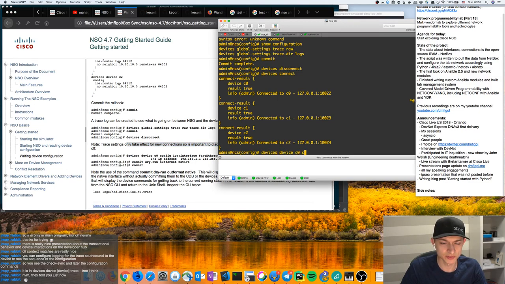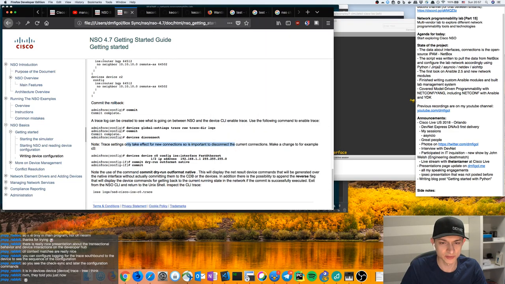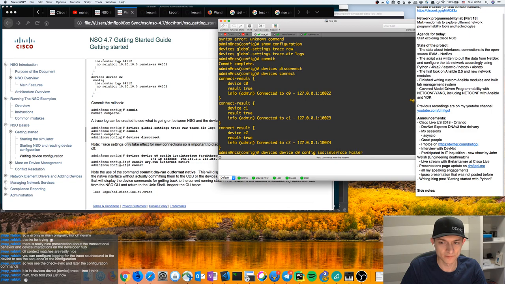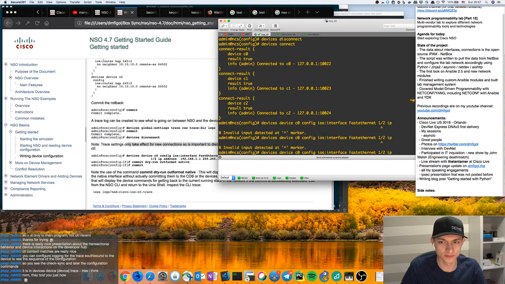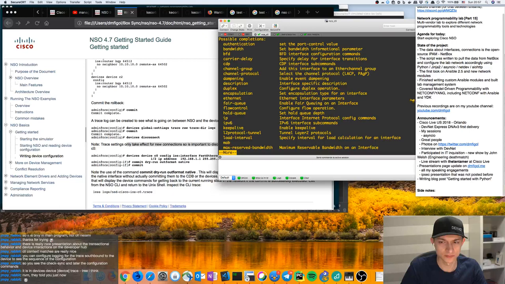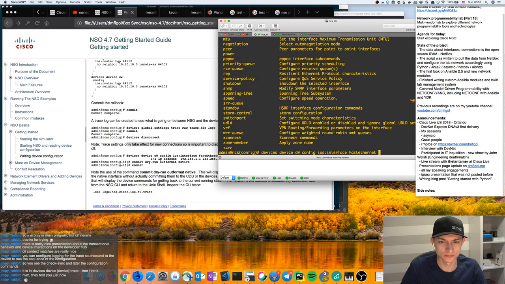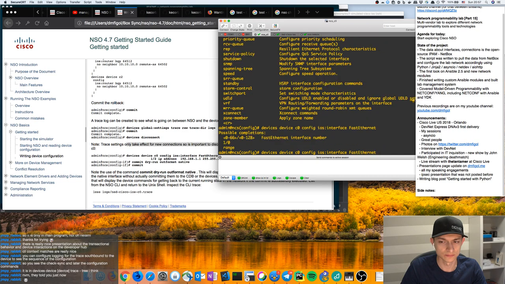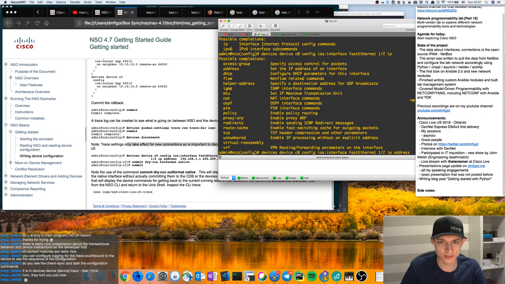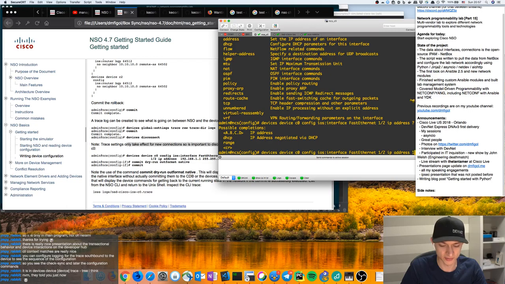Device C0 config IS interface fast Ethernet 1.2 IP. Okay, fast Ethernet 1.2. It's auto completion everywhere. Nice.